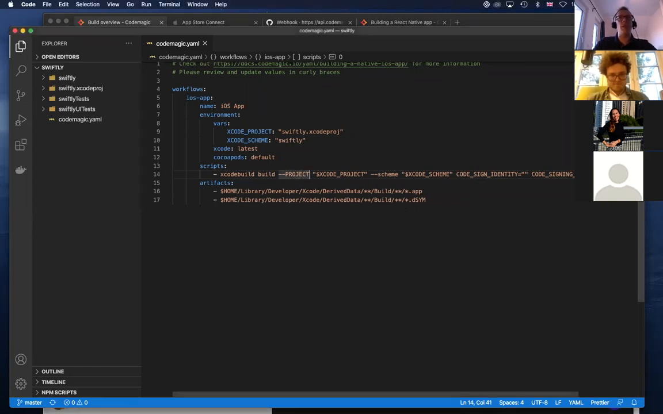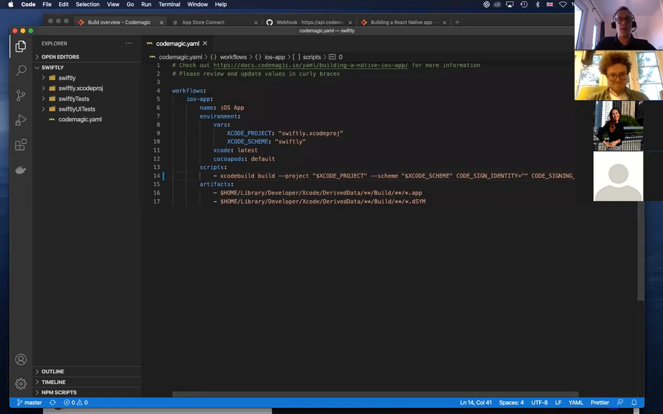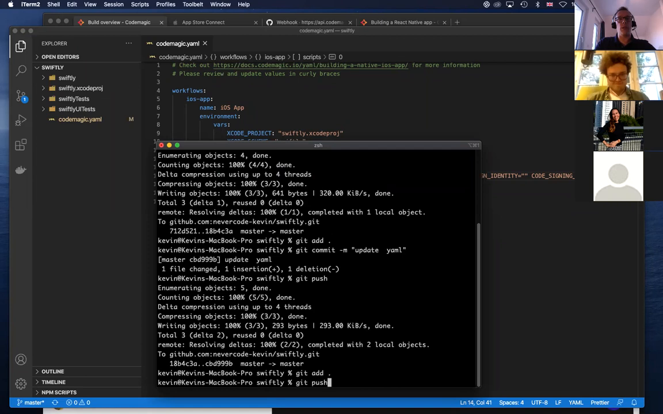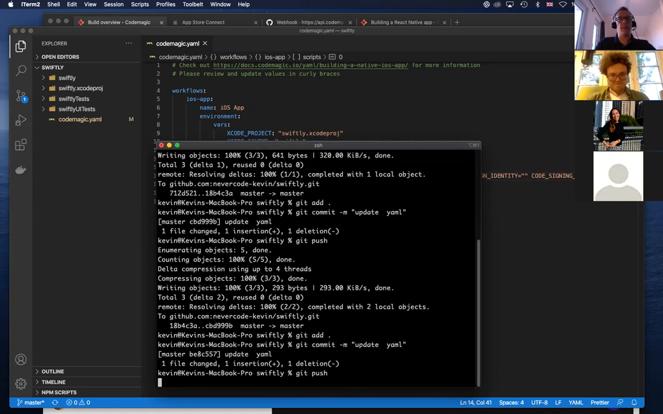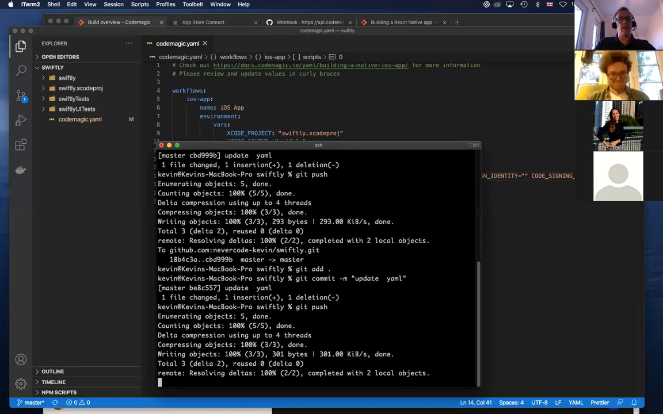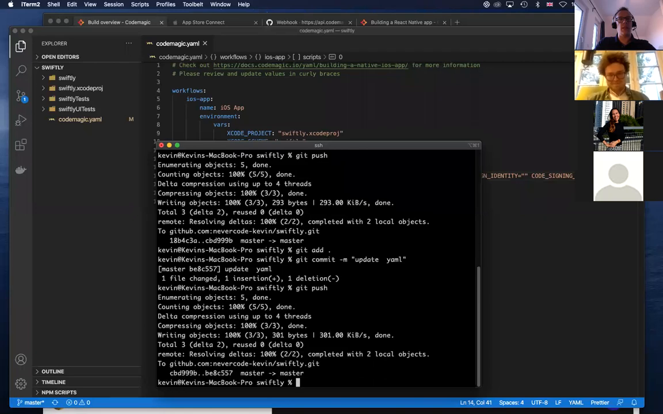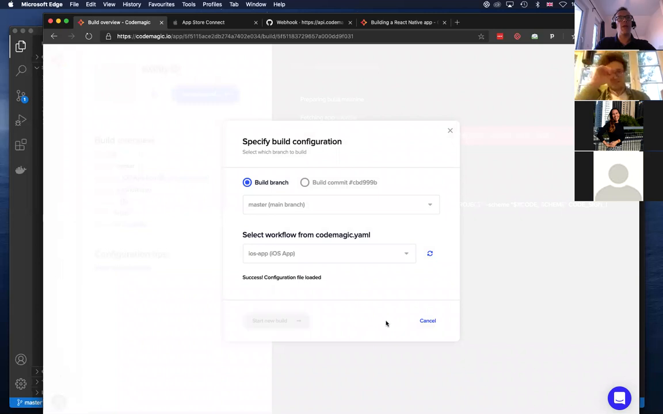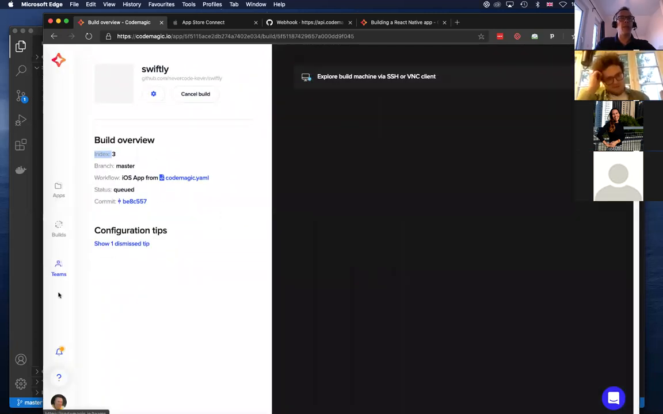This is the danger, you see, but it's good because I'm getting feedback on what's happening. I shouldn't have used capital letters in the command there, so let's just try that one more time. And then once that's checked in, I'll kick off a new build. Now I'm pretty confident that this will work this time.